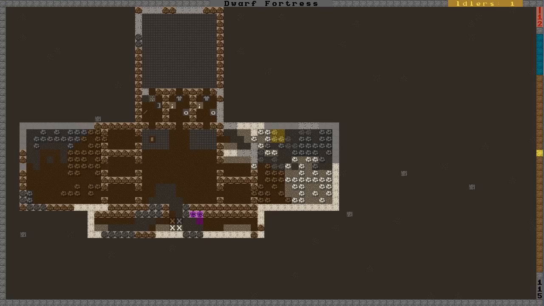So hopefully all my dwarves will rush up there and start filling that stockpile with marble. Hey, look at that. It's like magic.